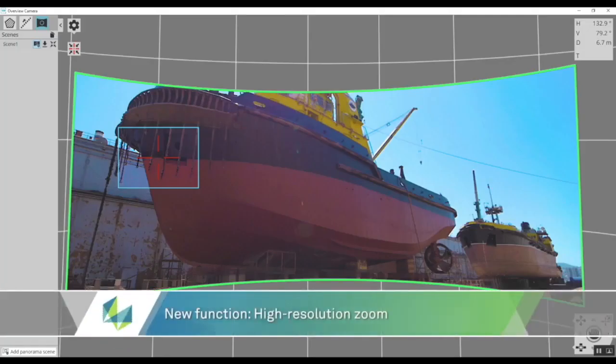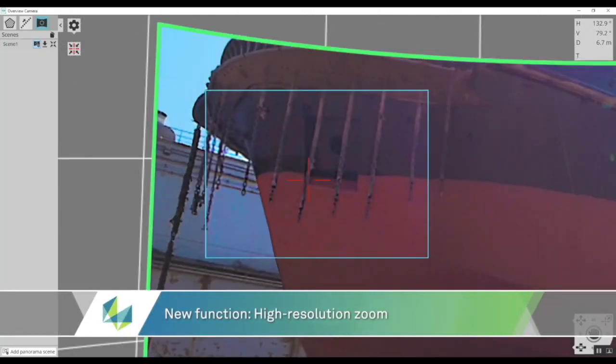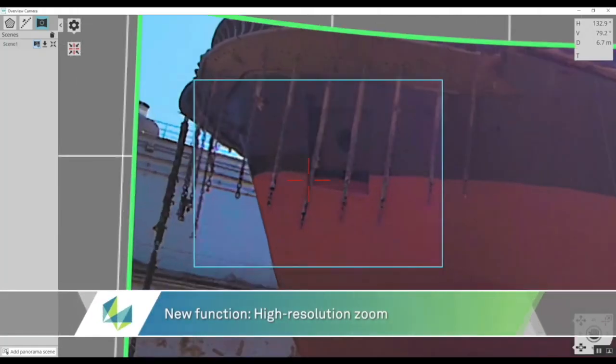The image quality of the ATS600's built-in overview camera has been improved to deliver high-resolution zoom functionality. Multiple levels of zoom are available with no loss of resolution.